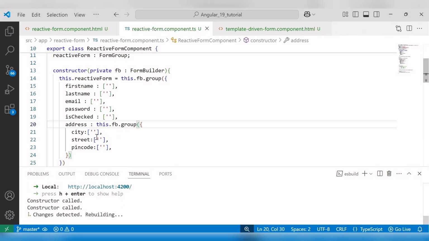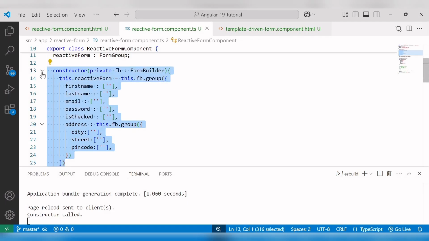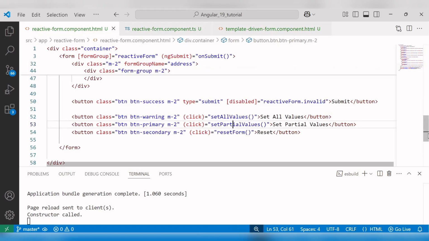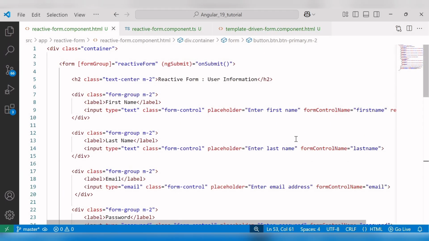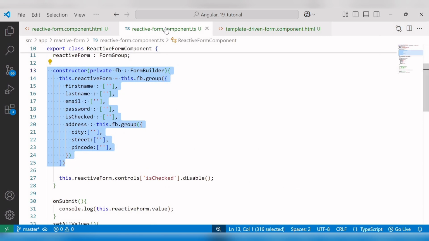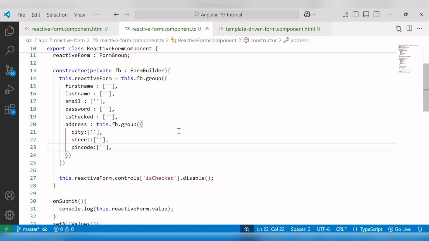Now save the changes. And as you can see, the code is now more concise and less repetitive. But either way, whether using FormBuilder or FormGroup, the template code remains the same. So it means we can switch to FormBuilder without making any changes to our template. Okay. So hope you understand the use of FormBuilder. Now let's move forward and learn about the third building block of Angular forms called FormArray.